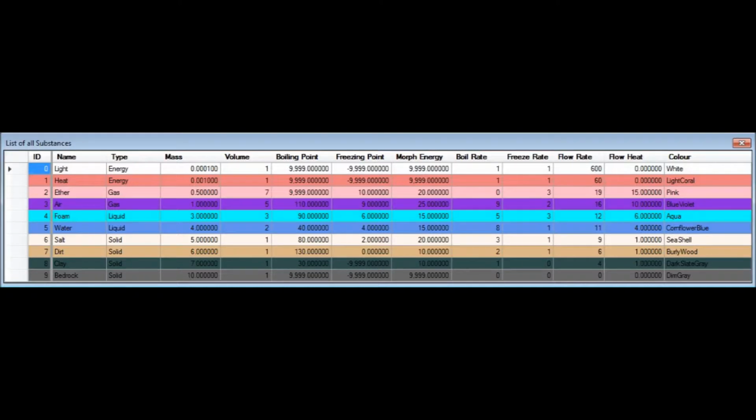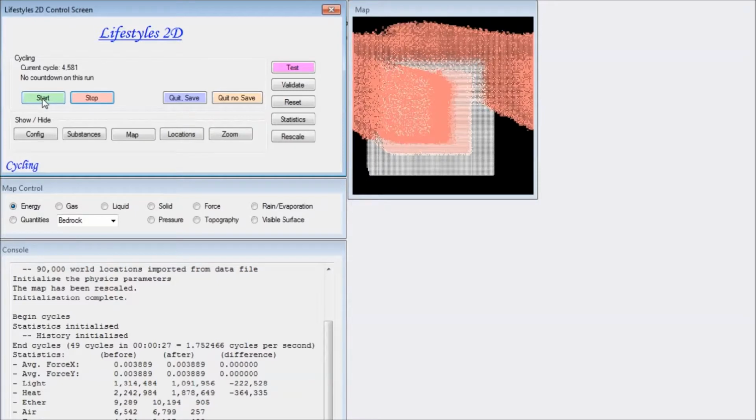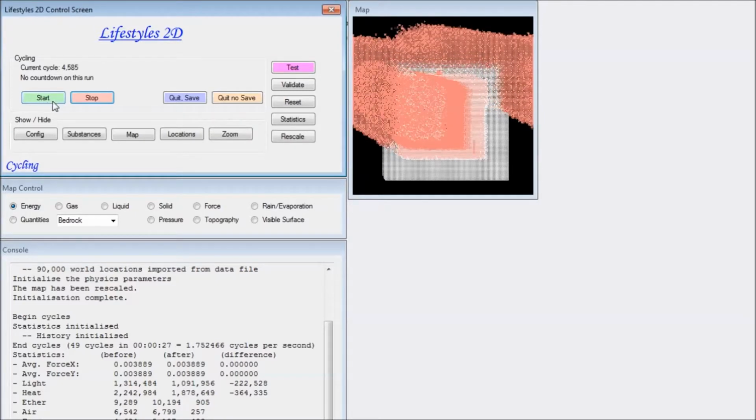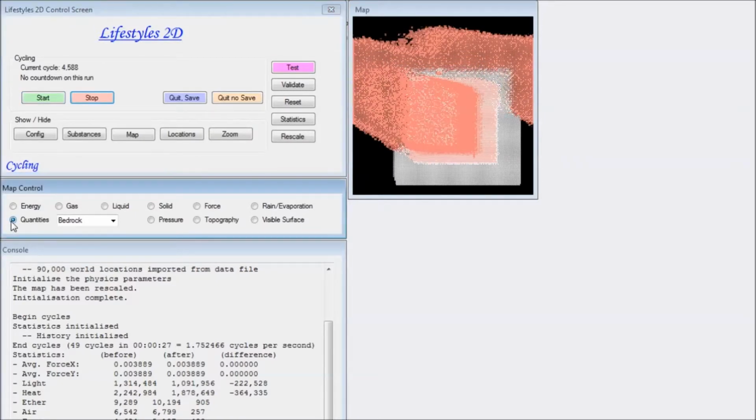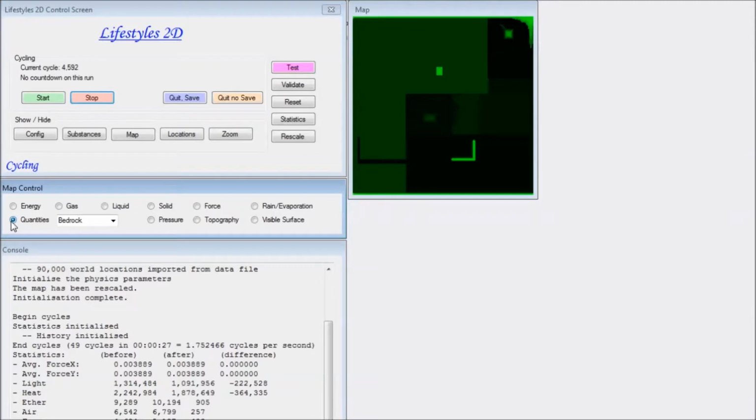And 2. I've added distinct boil and freeze rates for each substance. These work like the flow rate by putting a hard limit on how much of each substance can morph on each cycle. See how the heat is reasonably dispersed across the surface? I've also added a couple of mountains, including the right angle one in the south.